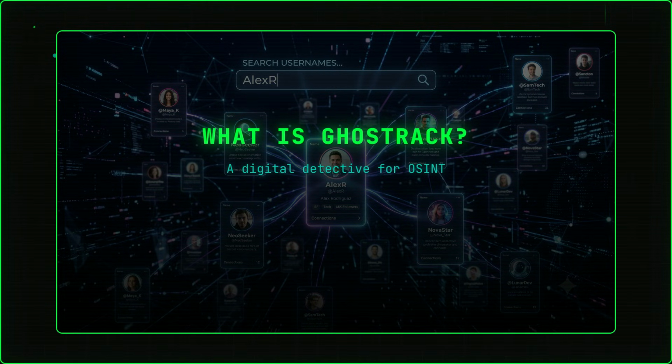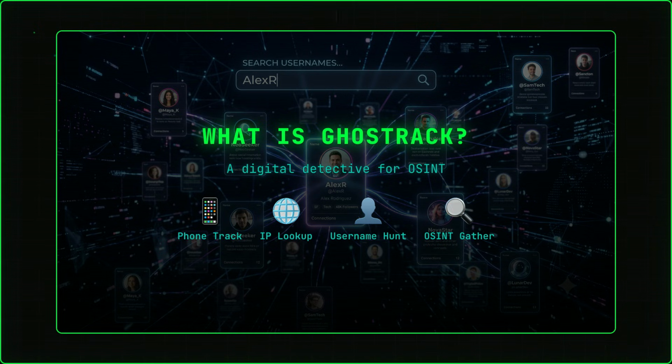GhostTrack is like a digital detective. Give it a phone number, and it tells you the carrier, location, and type. Give it an IP address, and it reveals the country, city, and ISP. Give it a username, and it hunts across social media platforms to find matching profiles. It's built for OSINT, open-source intelligence gathering, and it's completely free.